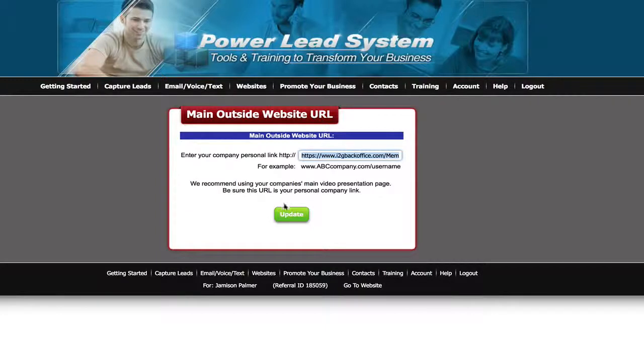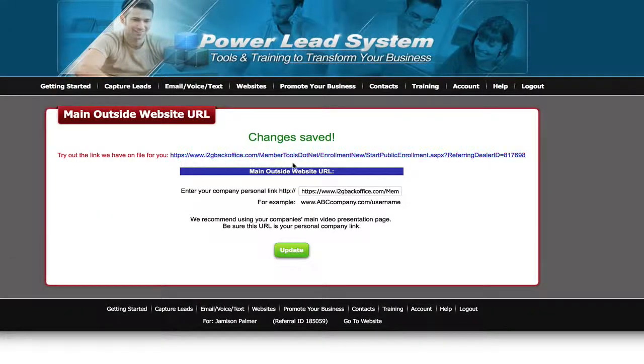Once you have that in there, go ahead and click update, and then you can see the link. Again, your link's going to look just like this. It's going to be identical, except at the end, it's going to say equals, and then it's going to have your IBO number. And once you have that in the system, the entire funnel is completely set up.